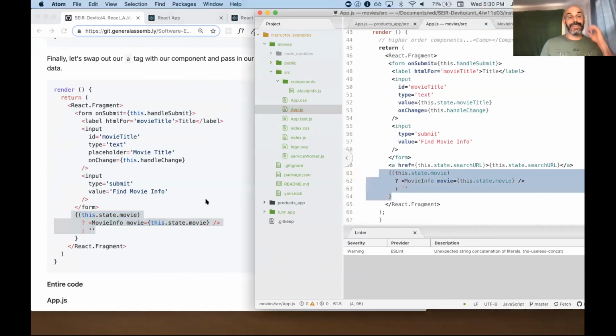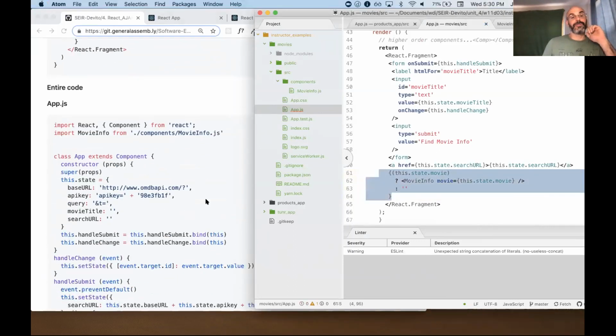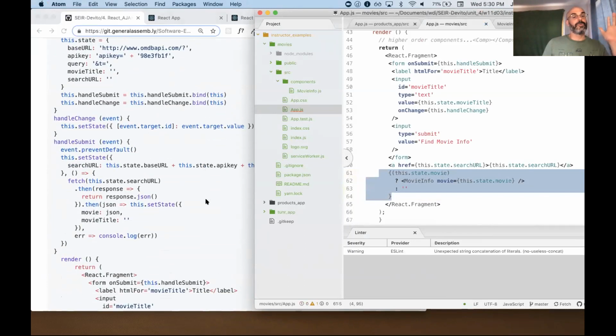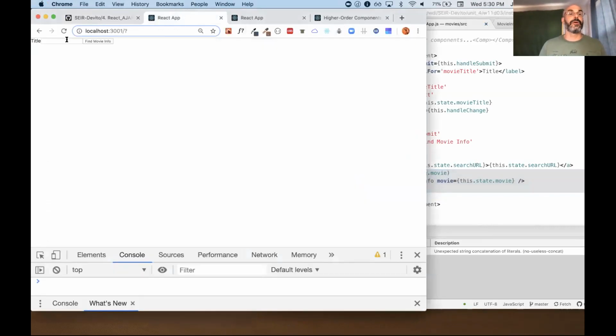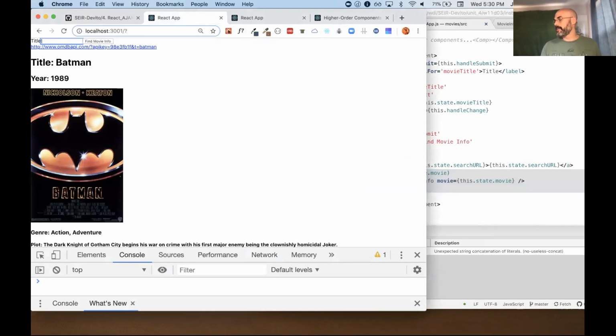I think that's pretty much it, right? This looks good. I'm thinking we got everything. Movie title, console log error, yada, yada. I think we're set. Unless I'm erroring out here. I'm going to type Batman. Batman. Sweet.